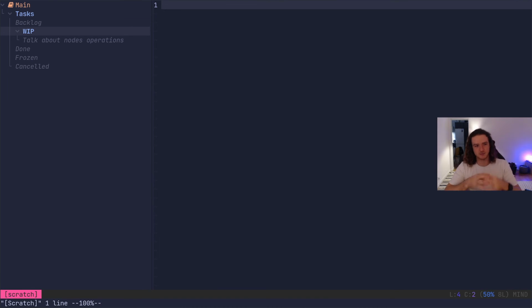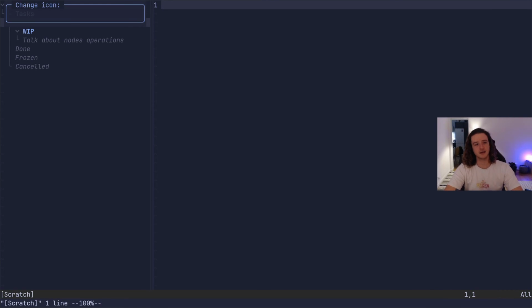To ease that process of seeing things, Mind has the concept of icons. The icons in Mind are a bit specific, they're a bit different from the regular text that you get from the nodes. To put an icon, you just press the uppercase R. So if I press uppercase R on backlog, I can change the icon, which currently there is no icon, and I can put anything I want.